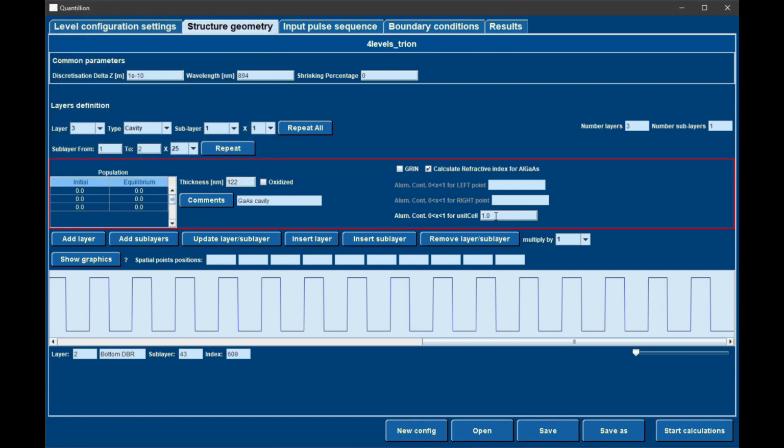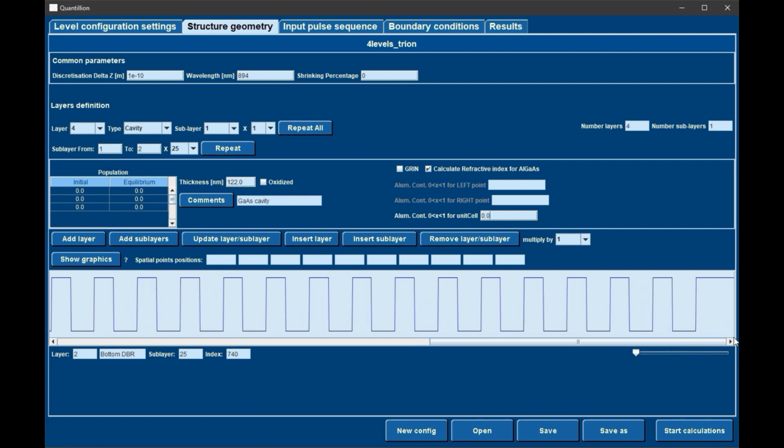Then, since this is a gallium arsenide cavity, we have to set the aluminium concentration to 0 to calculate automatically the refractive index of gallium arsenide. And then we add the layer, and when pressing show graphics, we can see the half of the cavity layer plotted here. Now we have to input the quantum dot layer, which is a 4 nanometers thick layer.